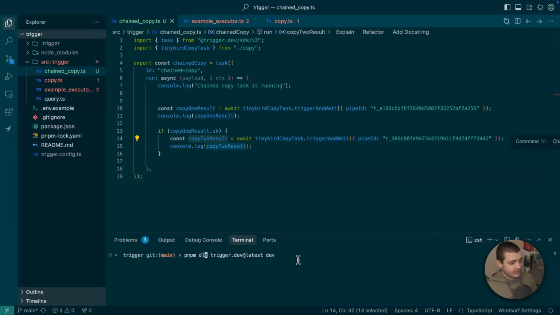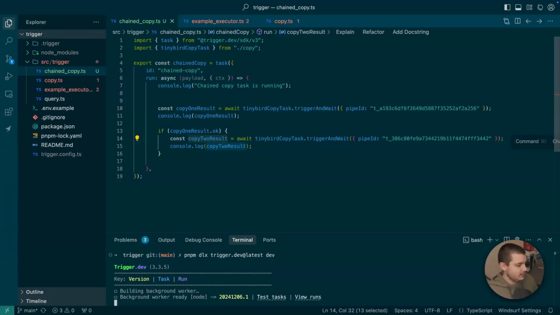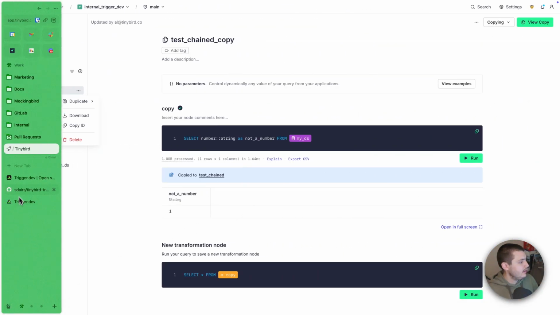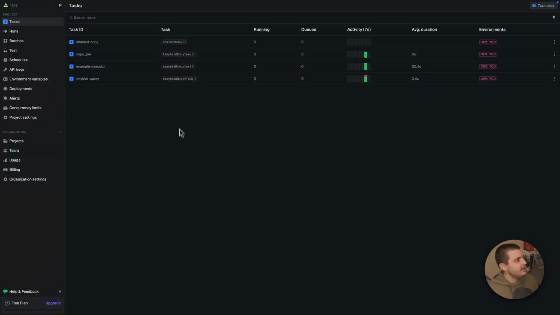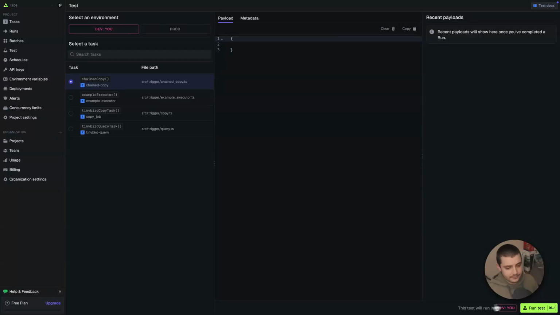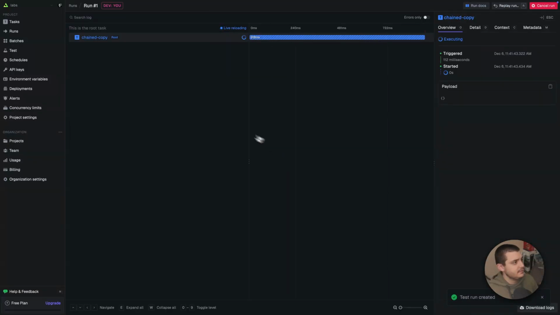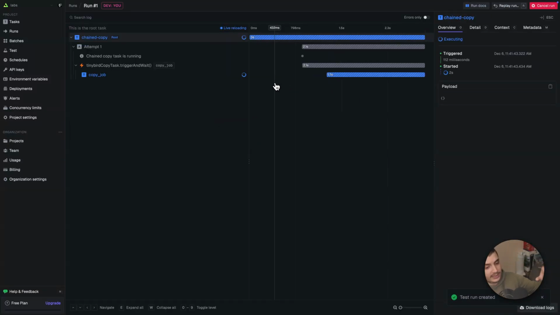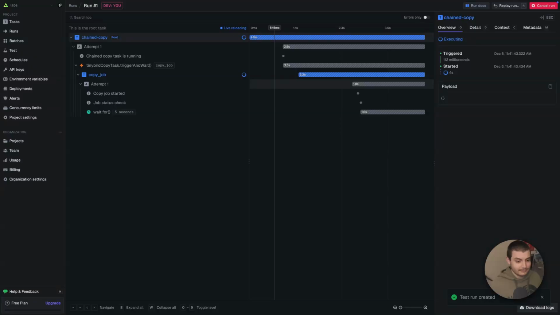All right, and then all I need to do to start testing that is run this. So that's going to push that up to Trigger. And then I can come back to Trigger, and we'll see here now I've got all my tasks and I've got my chained copy, and I'm going to test that, run the test. And so it's going to kick it off, and I'm going to get this nice timeline view to be able to see how my tasks are executing.